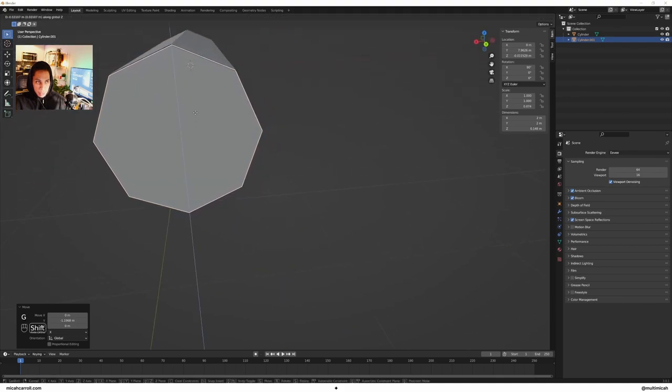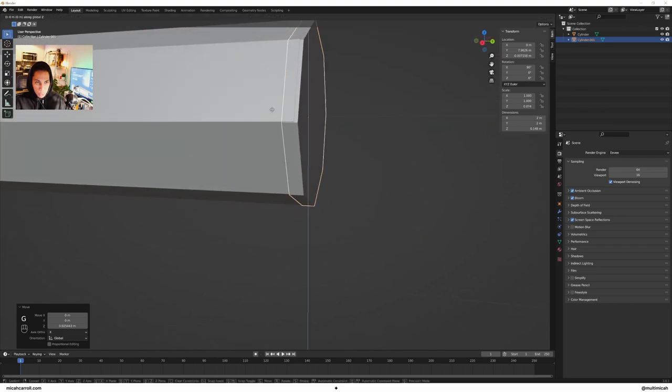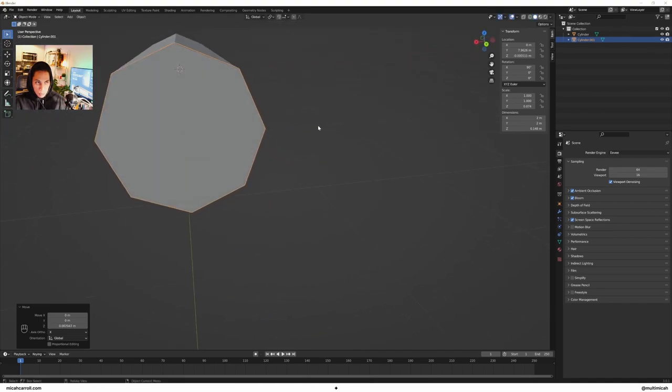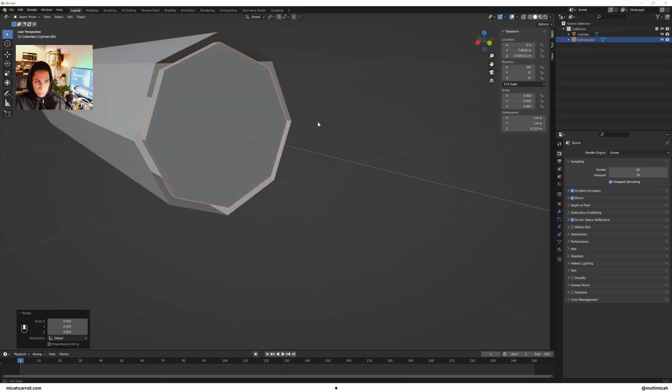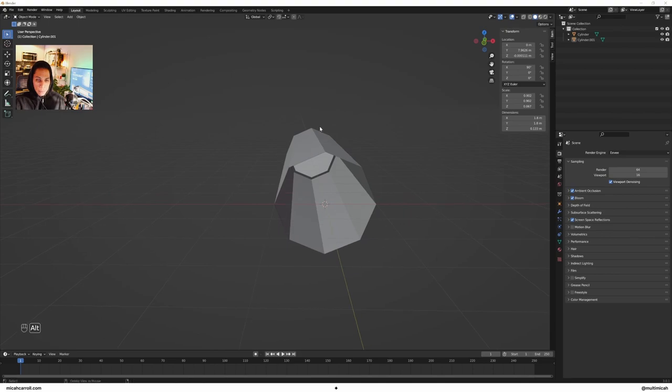Don't make it any smaller yet. You just want to make sure you're able to pretty much match up the vertices. Once you have it matched up, you know you're in safe hands. So then you're going to press S and just scale it down just a tad bit. Cool. Perfect. Okay.